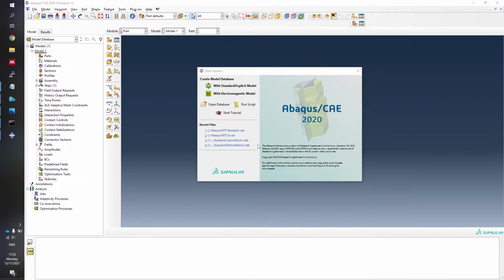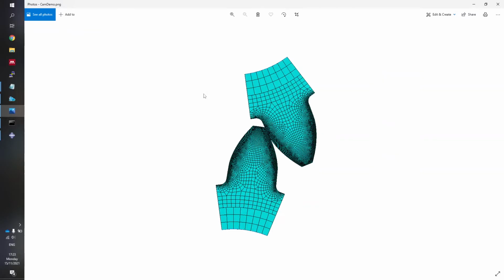Hi, I'm Alexander McLaren, and in this video we're going to look at how to use Abaqus CAE 2020 to examine stresses in a pair of meshing involute cams. So just before we get started, this is what we're aiming for, and we're going to generate a model like this in Abaqus in two different ways.